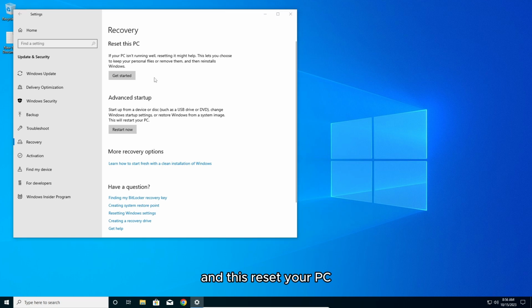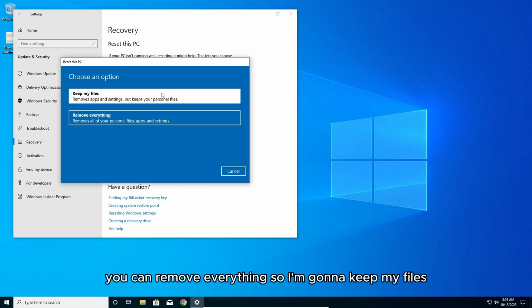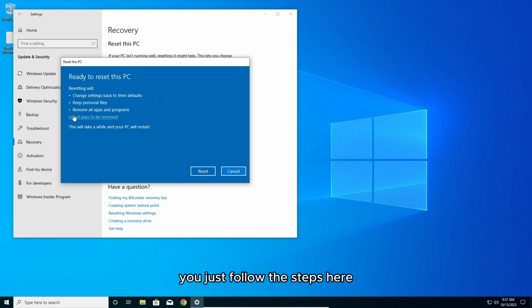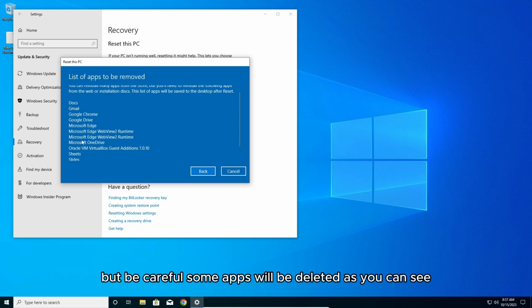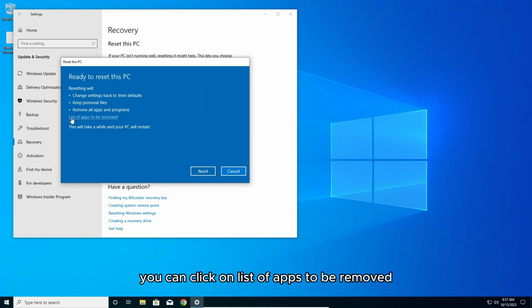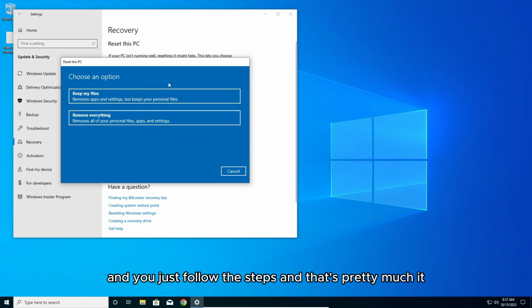And this is resetting your PC. You can keep your files, or you can remove everything. So I'm gonna keep my files. And that's pretty much it. You just follow the steps here, but be careful, some apps will be deleted, as you can see here. You can click on list of apps to be removed. This will be removed. And you just follow the steps, and that's pretty much it.